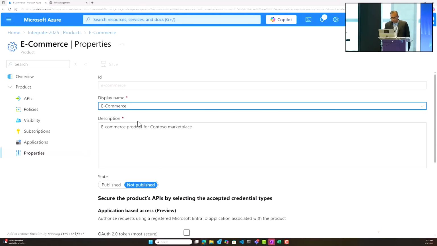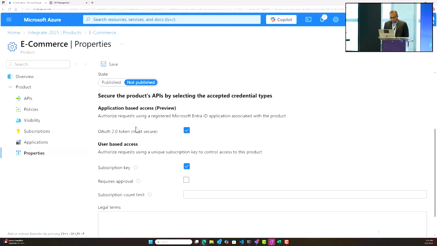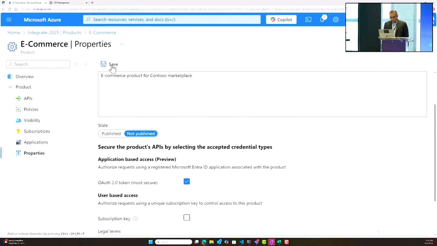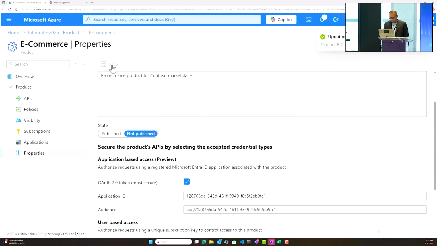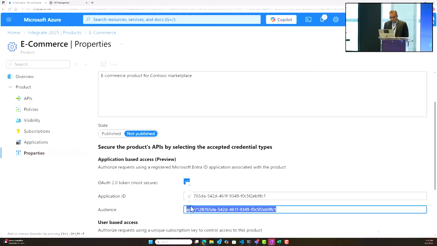And then I'm going to enable OAuth. So this is the new feature I was telling you about. I'm going to enable OAuth authentication on this particular API. I'm turning off the legacy subscription key access. And then I actually see an application ID that has been created. So what we do behind the scenes is, for this particular product, we create an Entra ID application, which is the application ID that you see here.